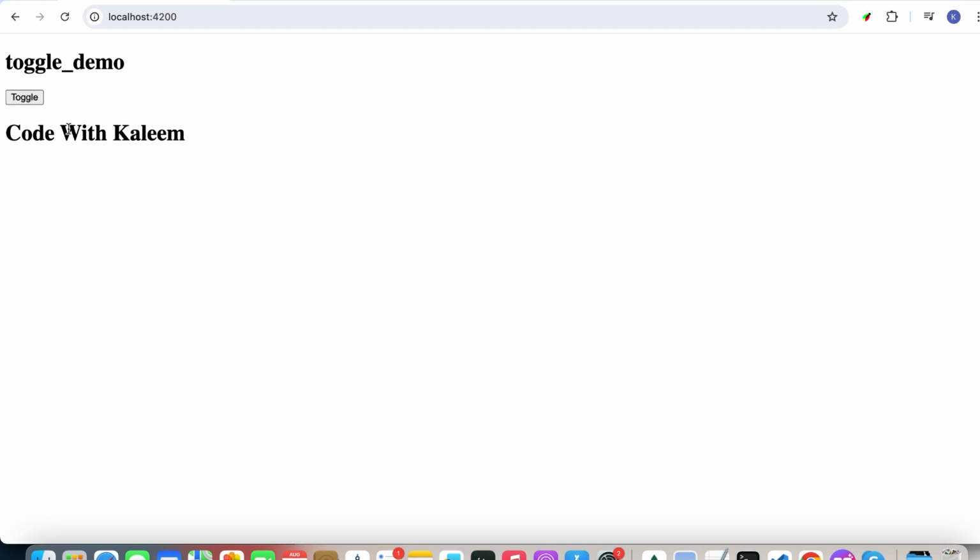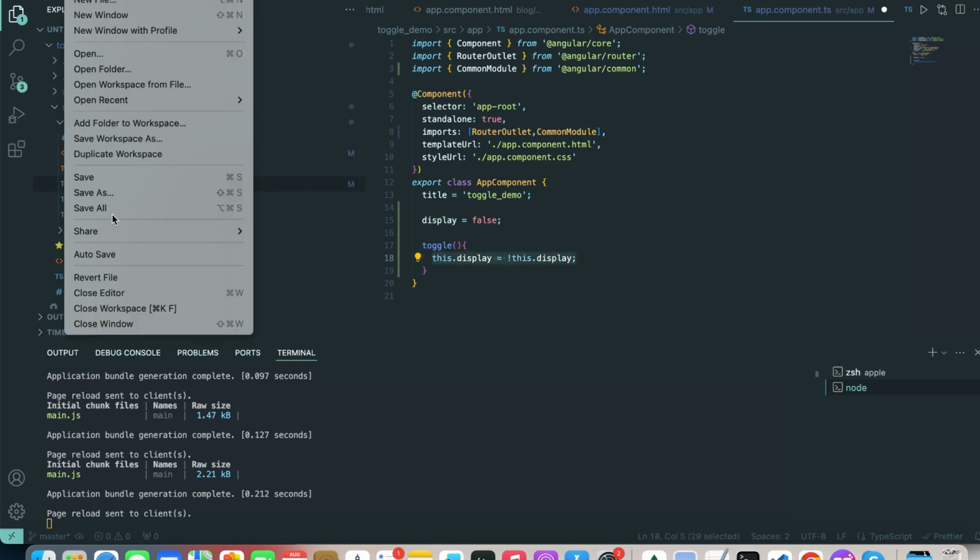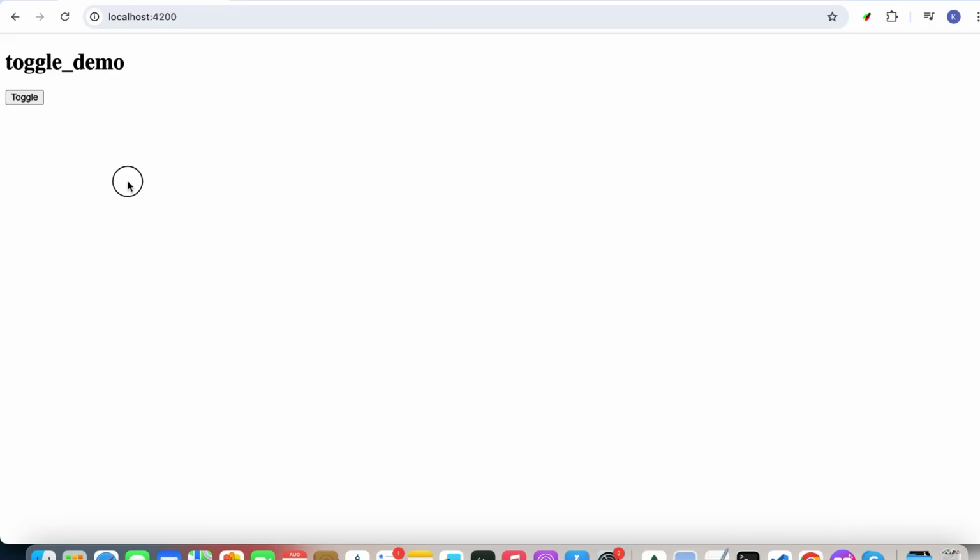Now we have to hide this as well, so let's see how we can manage this. For that, we just go to the .ts file, and here we will define this.display. So if it is true, then it will be set to false. If it is false, then it will be set to true. So now let's see whether it's working or not. Okay, so if I click again, it hides. If I click again, it comes up. So it is a toggle.